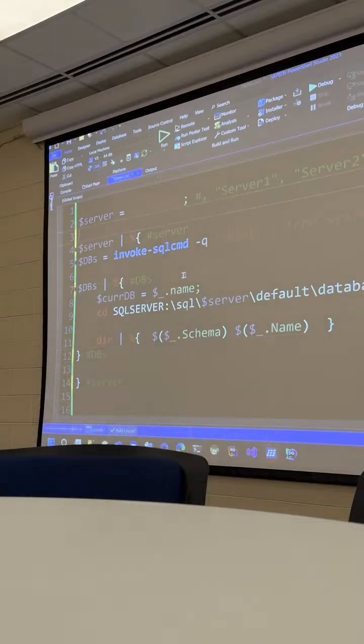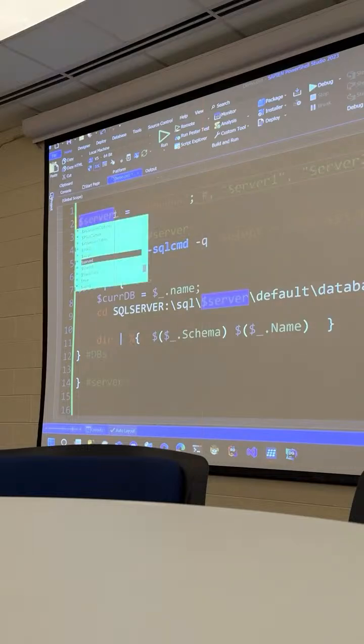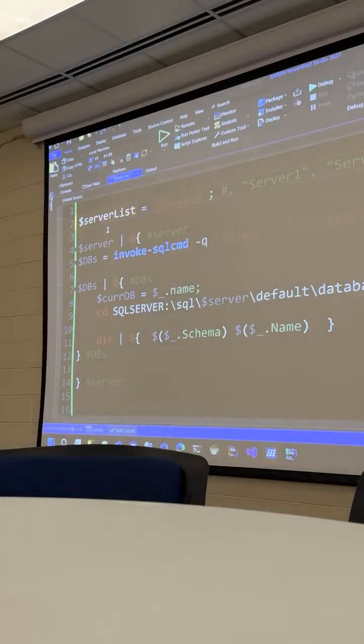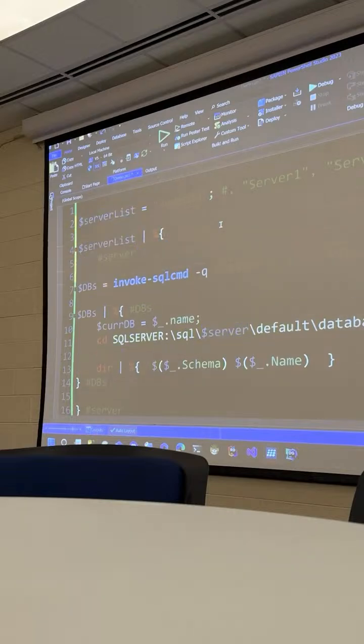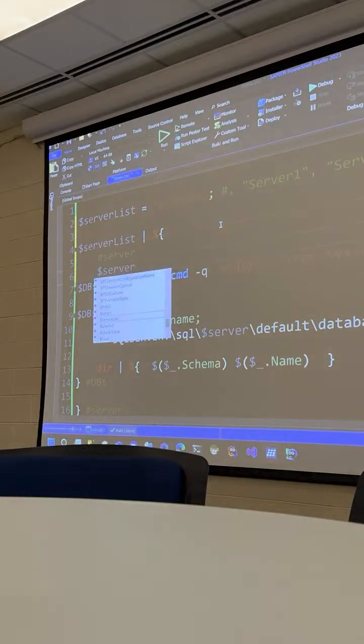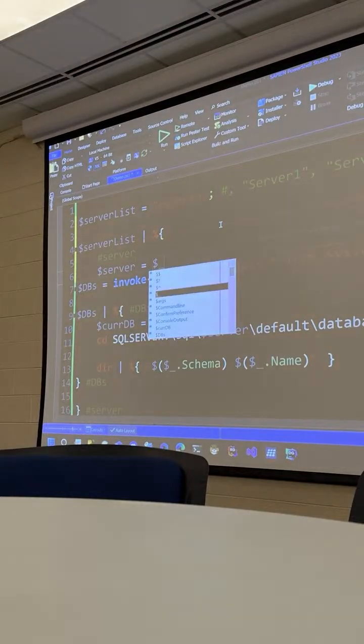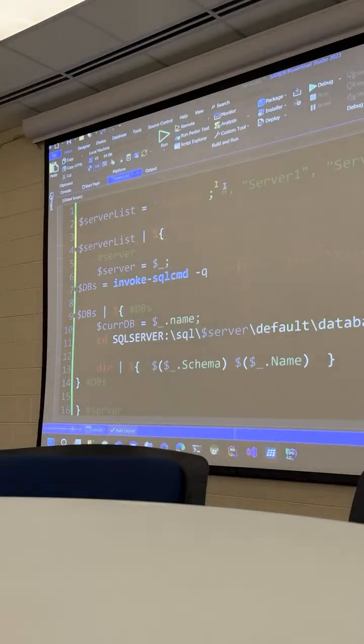So, in here, for each server, and in fact I should say server list, and then for each one of these, I'm going to do what? So, for each server in this list, I'm going to take the first one, set my server, and get my DBs, my list of databases.